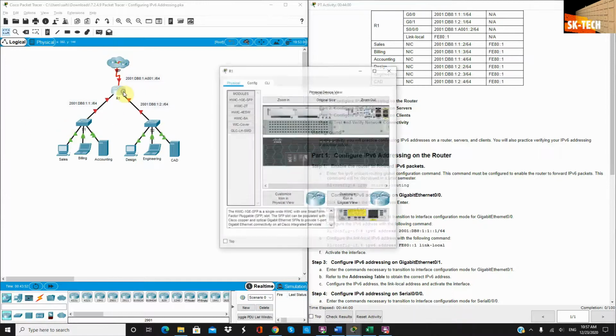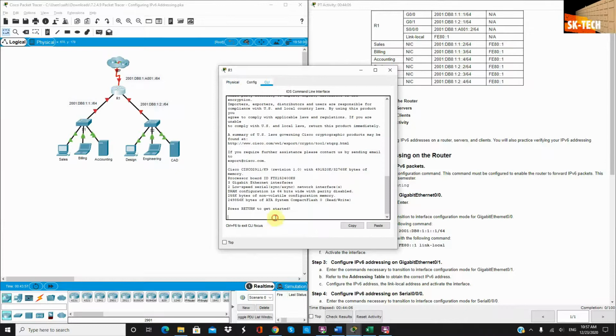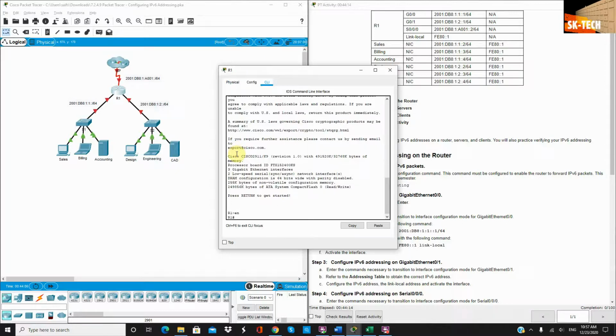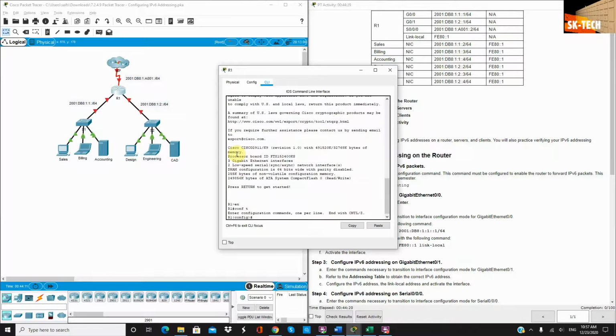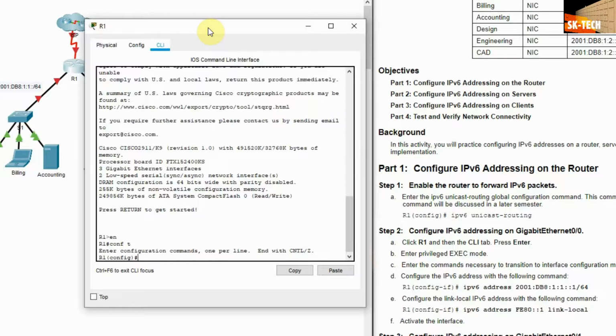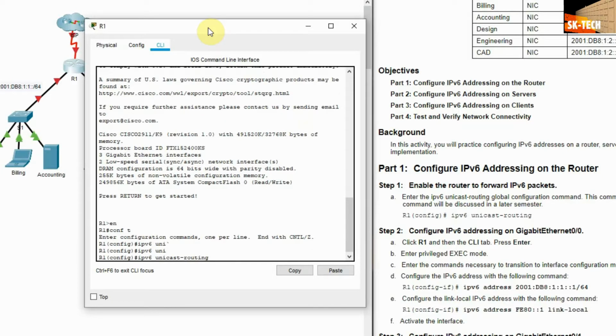Let's do it. Click on R1, click on CLI, the command line interface, and we'll hit enter to get started. Enable to enter the privileged mode, and config t to enter the global configuration mode. In this level, we should use the command to enable a router to forward IPv6 packets. The command is ipv6 unicast-routing, and hit enter.